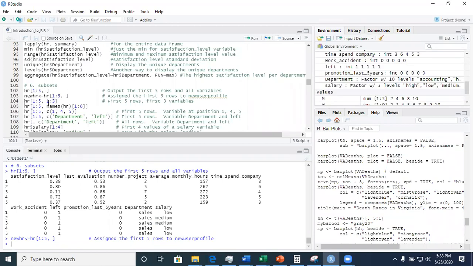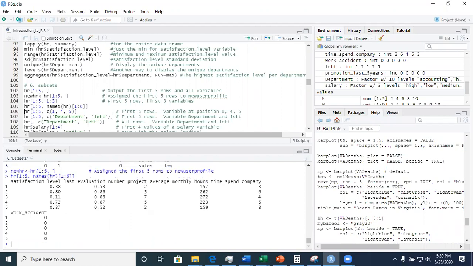I'm just showing you what can be done, so that later you'll know what I'm talking about. Here is an alternative way to do this. I want to select the first 5 rows, but I want to take the first 6 columns. What this does is that names HR is a list of column names. So I can say I want the columns that are the first 6 on the list of column names. It's just another way to do it.